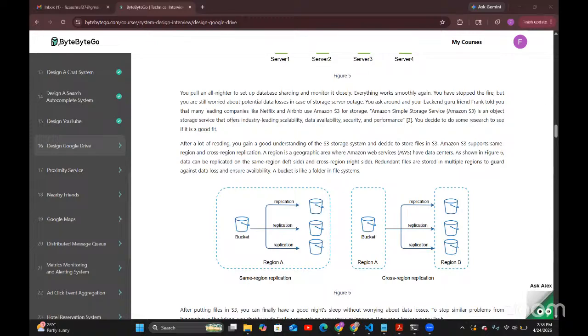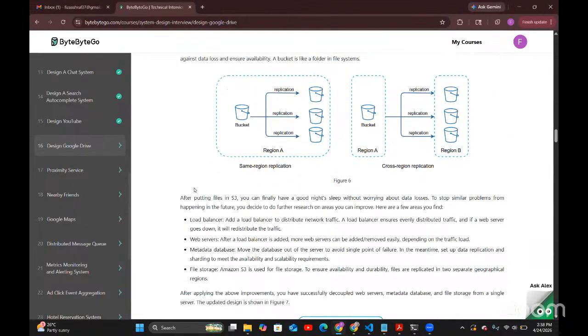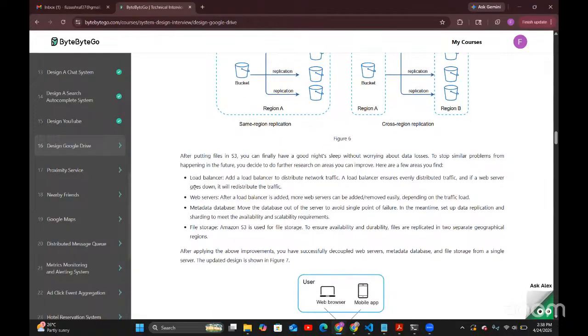Okay, the next thing is, now that you have put the files in your S3, you do not need to worry about data loss. You have performed replication on multiple regions, so you are good to go with this requirement as well. Next thing we want to have is scalability.